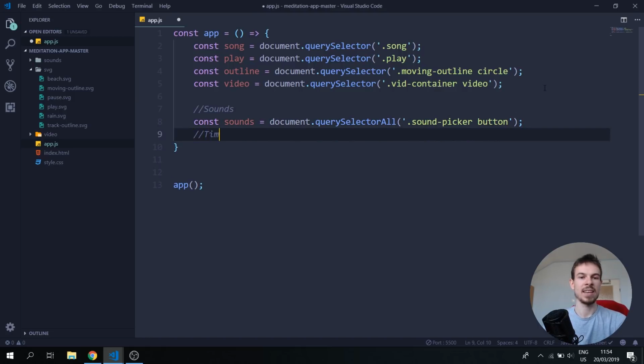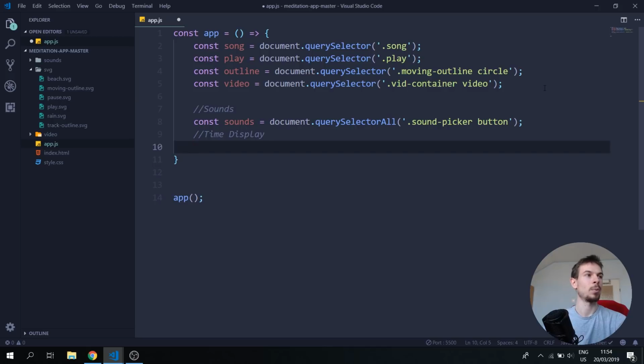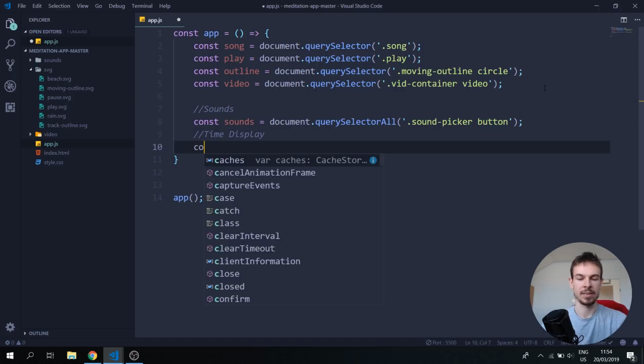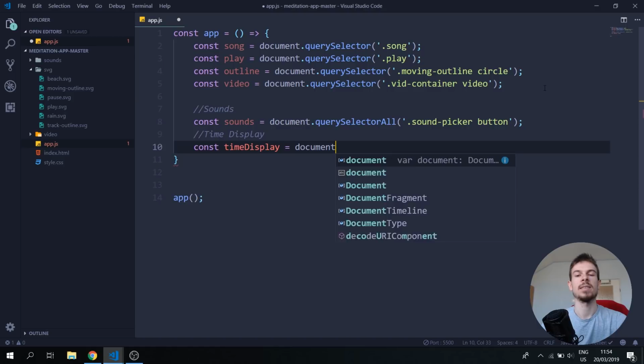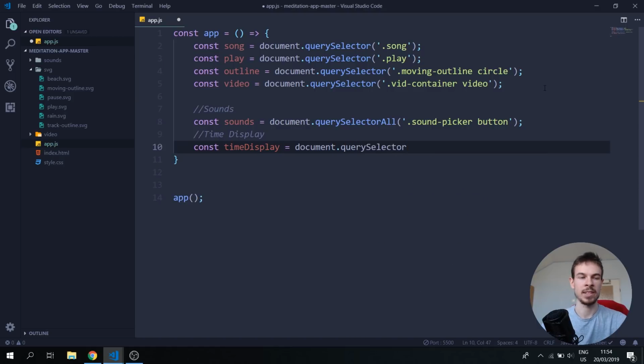Okay, now we need a time display, a way for us to display the time. And remember, we added an h3, and we can just modify that, so we can do const timeDisplay. It's going to be equal to document.querySelector, just the normal one, and we can get the time display. Remember, this is just the h3.